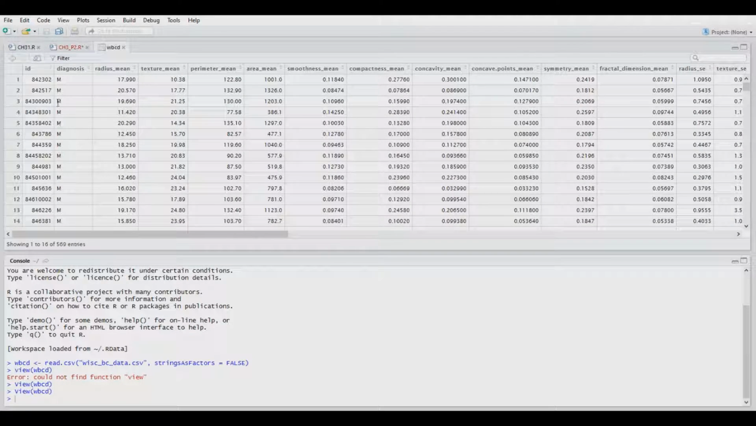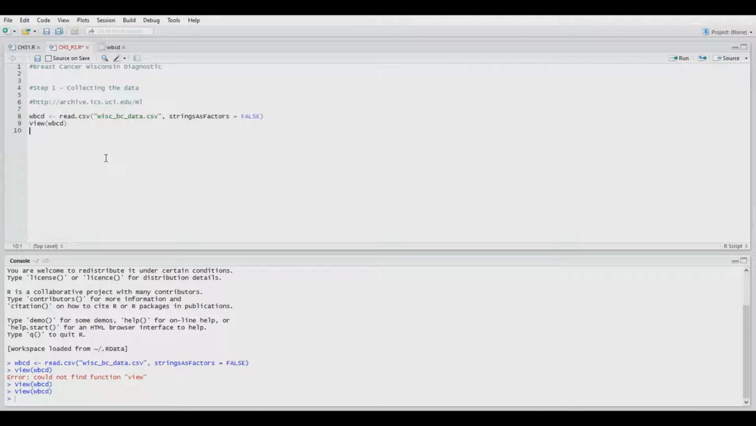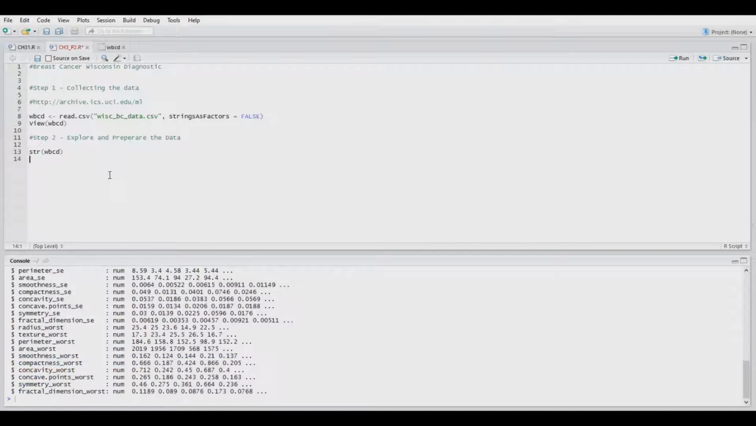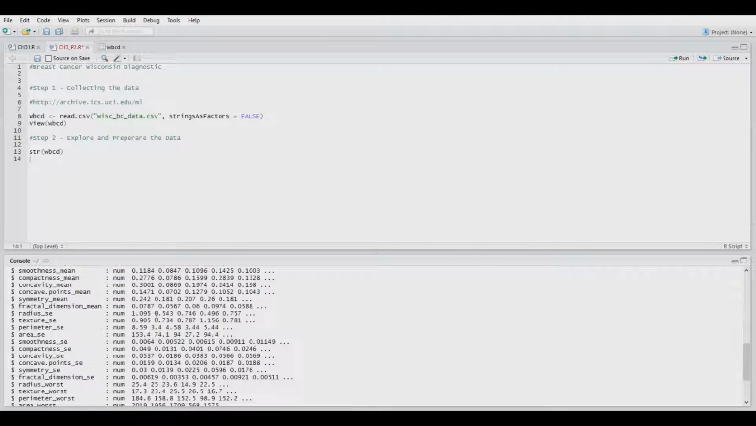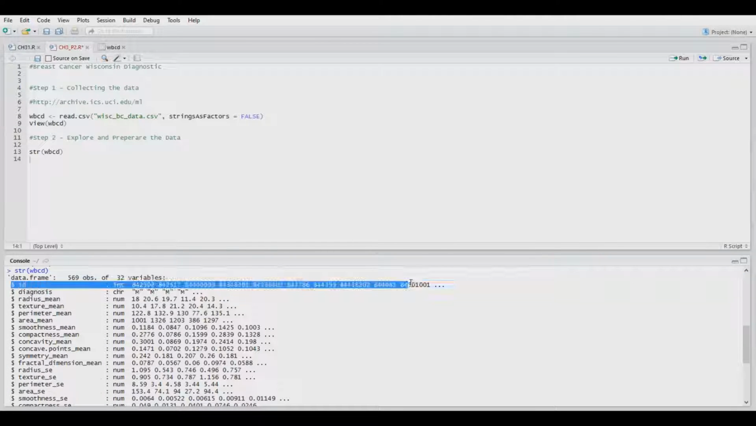So you can see IDs here, and that's not particularly relevant. It's just a patient ID, and I'll show you how to get rid of that. So with step 2, what you want to do is explore and prepare the data. In order to do this, let's look at the structure of the data. As you can see, it has all of these features, and we realized that IDs weren't particularly useful. So how about we take that out?